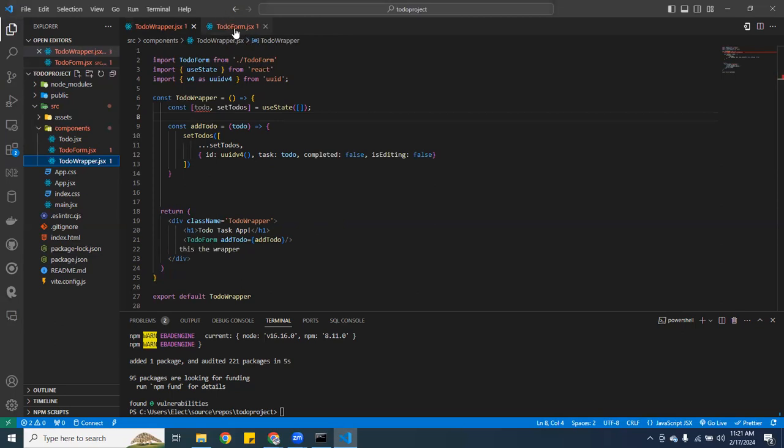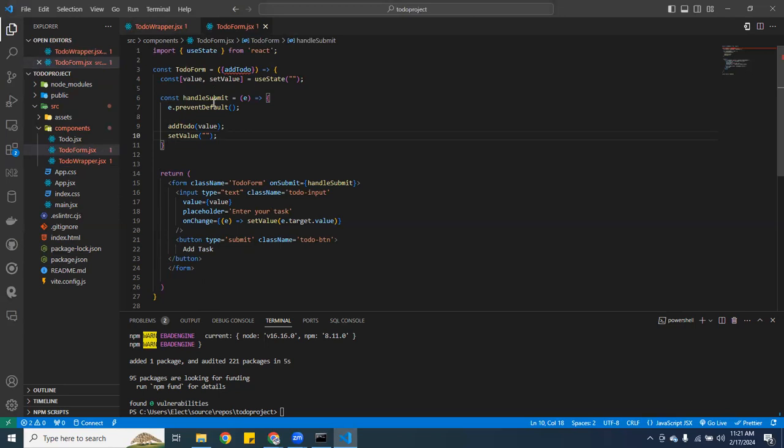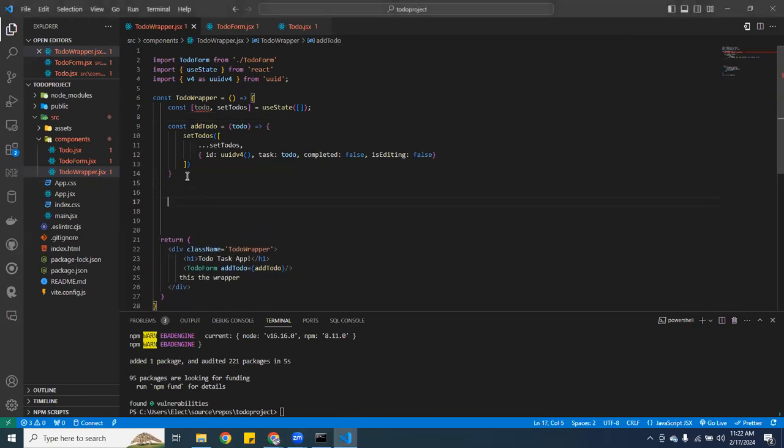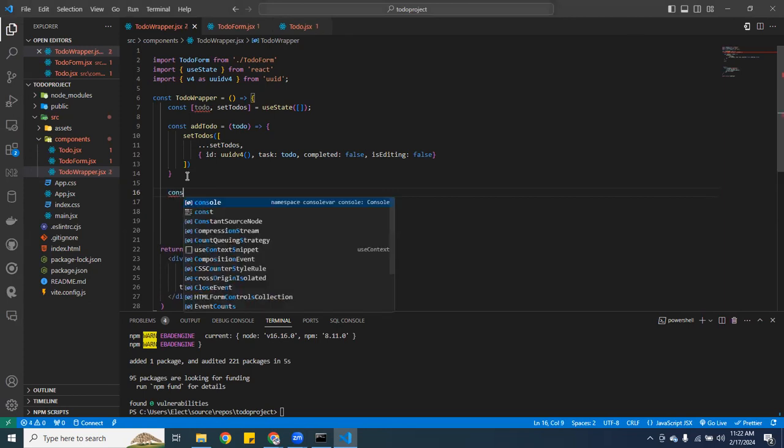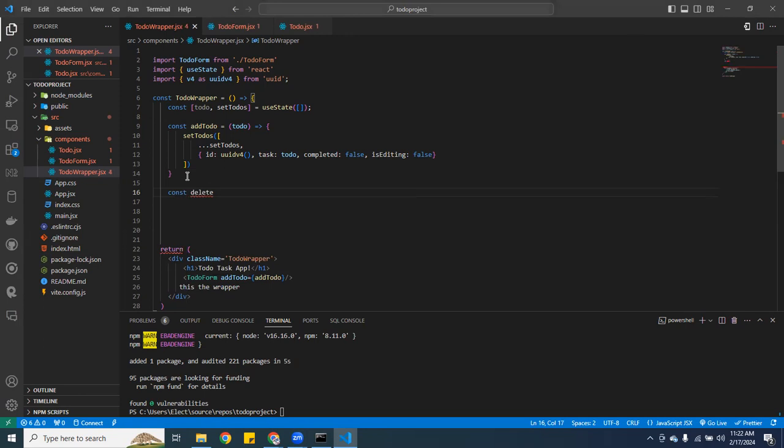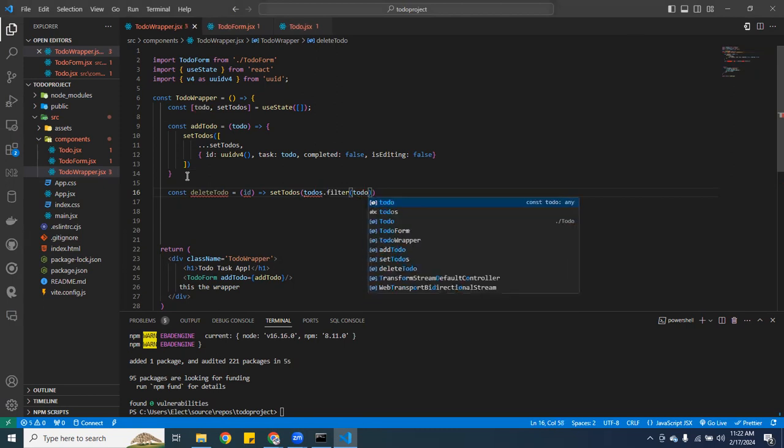All right, so let me see, what else should we do next? So we have that. Okay, so then let's work on the other functions so we can add it. So the next one I want to go ahead and do is create the one for deleting. So I'm going to do const deleteTodo. And this one, you have to pass an ID. I'm going to use setTodos, grab all the todos, and I want to use filter and pass a todo.